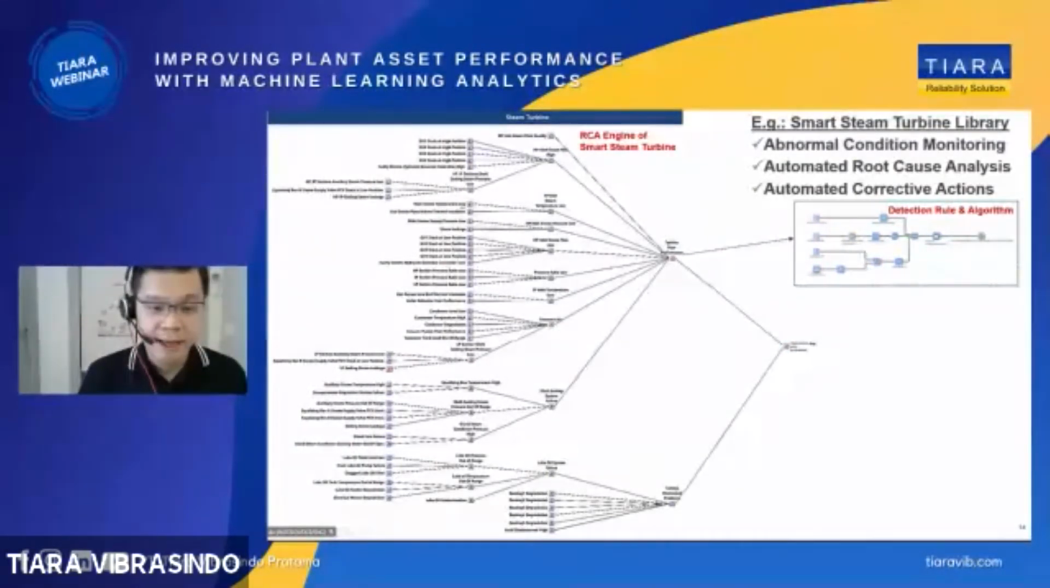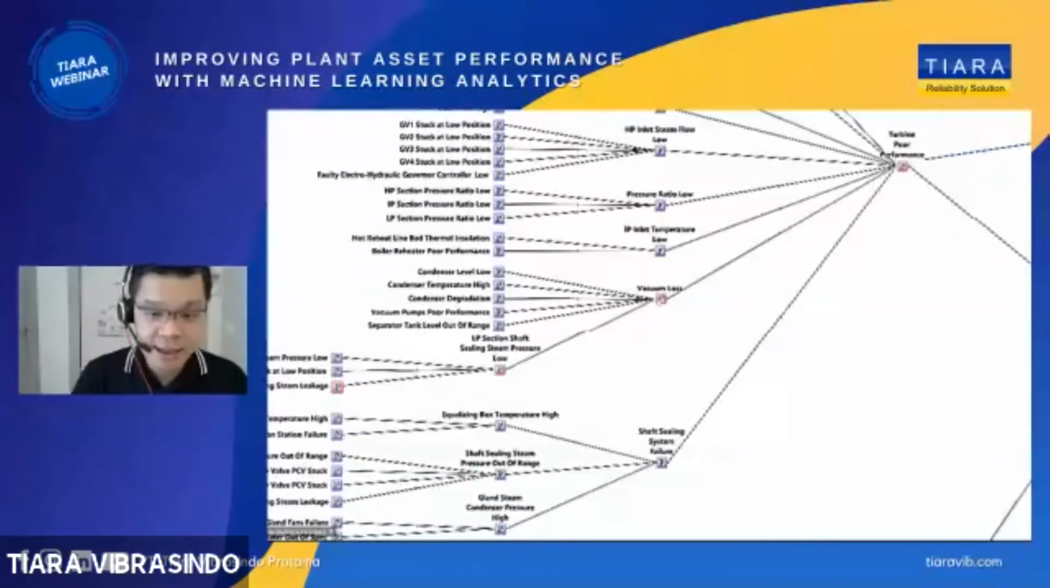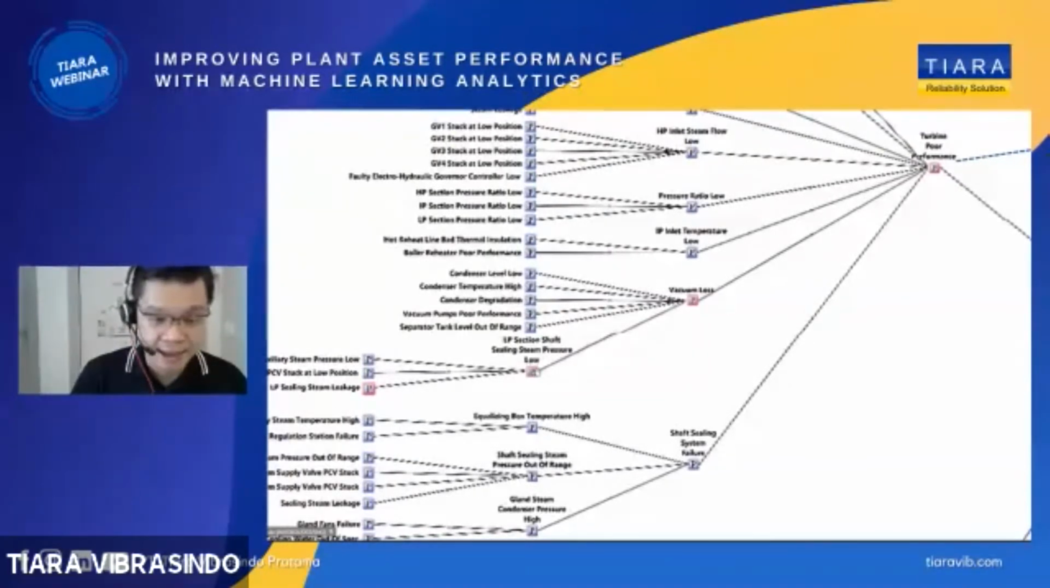Each of these blocks is executed per minute to constantly check the steam turbine for any of these abnormal conditions. Here I think we have at least 100 abnormal conditions. So whether any of these abnormal conditions actually happens. If one of them is detected to be true, it will be highlighted in red color, and this will start to trigger the checking of whether this is causing the vacuum loss. Until you find the root cause, that root cause will be highlighted in red.